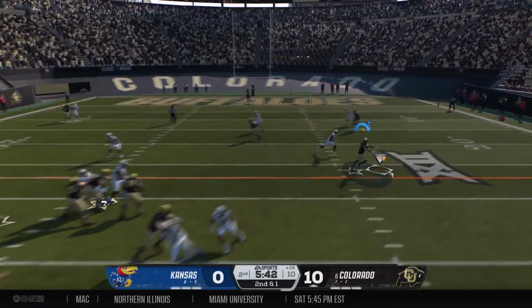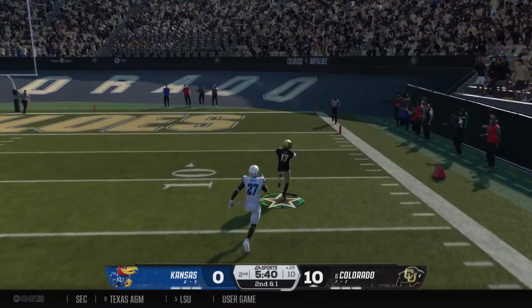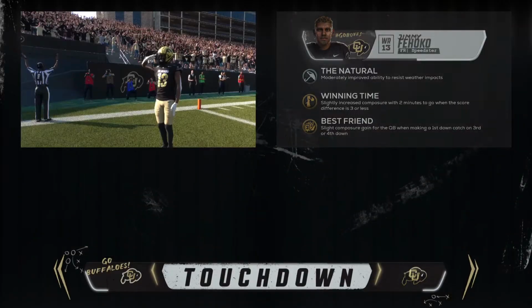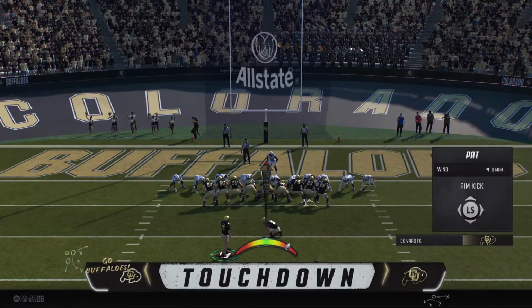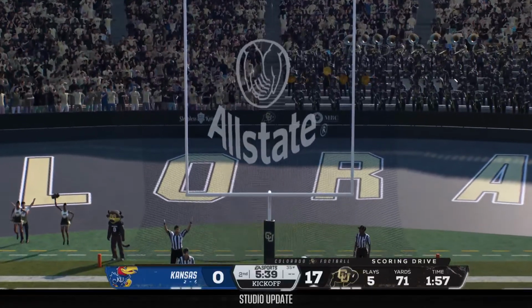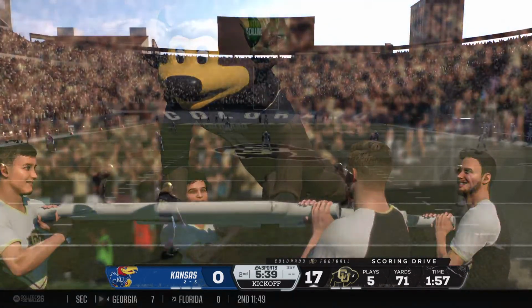Lewis to throw. Using the quick game. Got some room, headed to the goal line. And he'll haul it in and take it to the end zone. Touchdown, Colorado. They've got the lead and trying to put this one in a hammerlock here in Week 10.